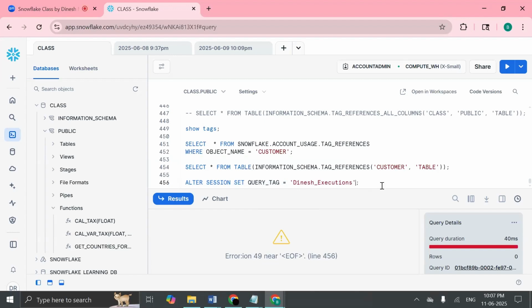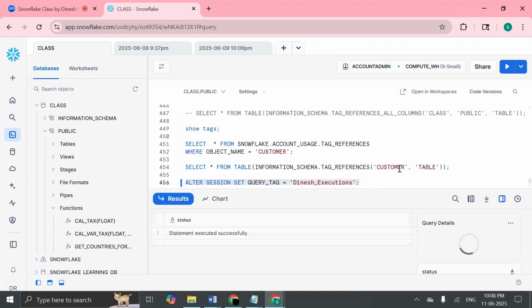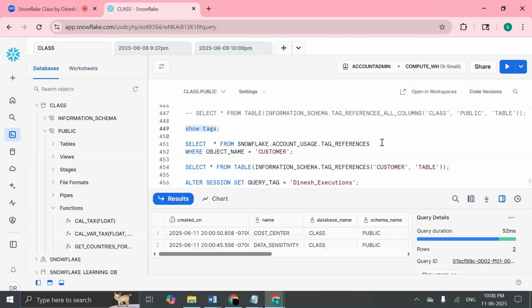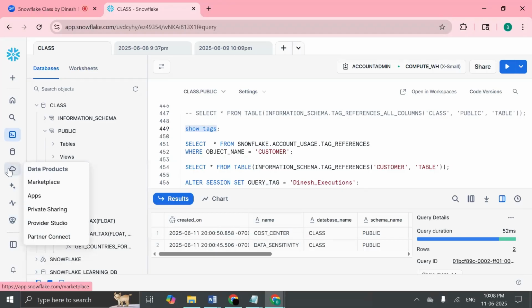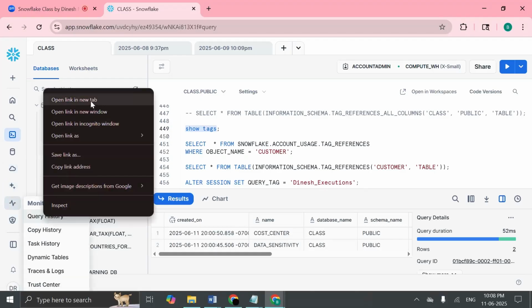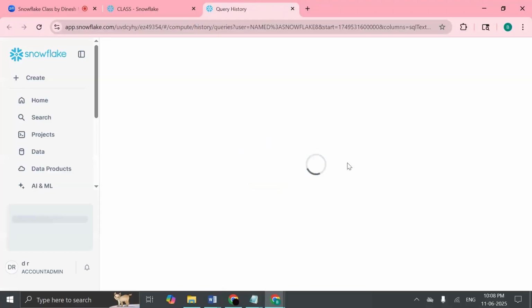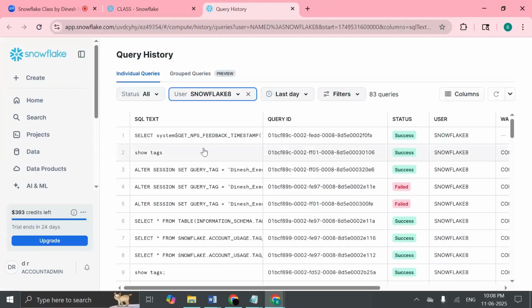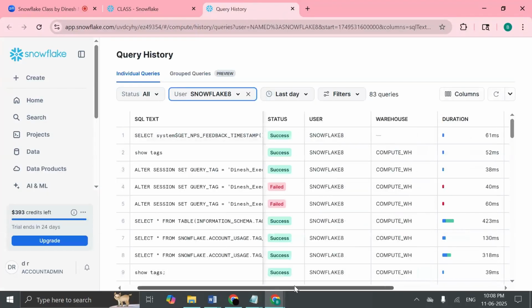Okay, now let's observe this one. What you can see is we have assigned a tag. Now I am executing some query here, show tags. Now if I go and see the query executions here in the query history, let me show you.